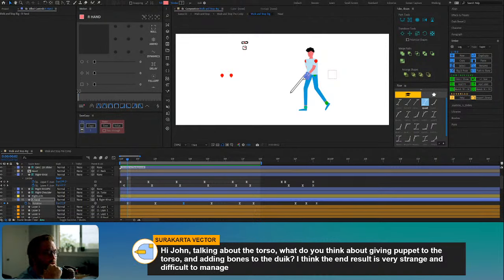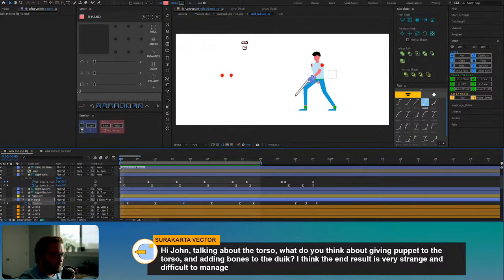I usually just rig my torsos by parenting the head to the neck and then parenting the neck to the torso. For me, for most situations, that does just fine. I don't really understand the way that Duik rigs up the torso and head. It just doesn't work for me. So anyway, good question though. Thanks for that.